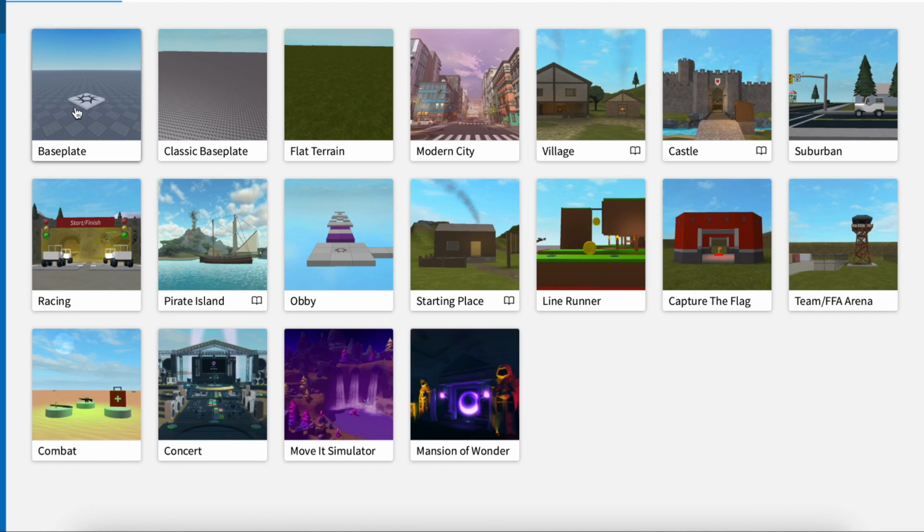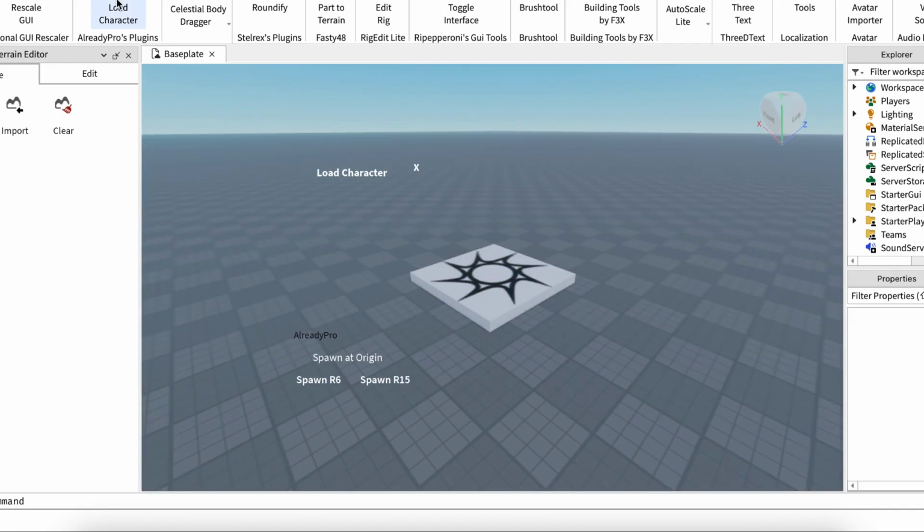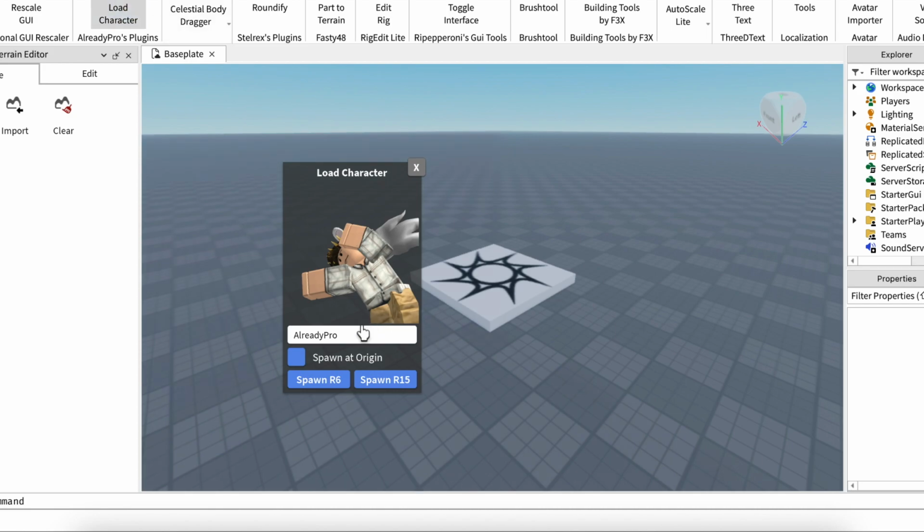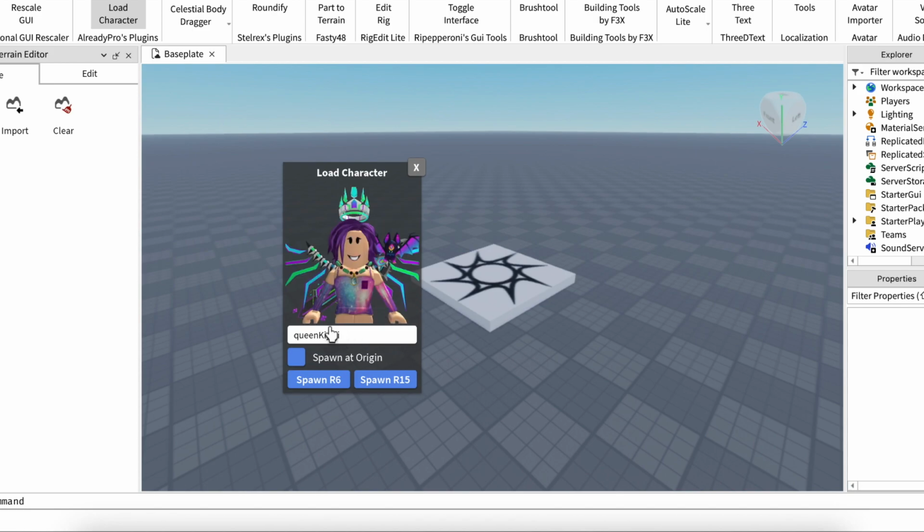So you want to load in a base plate in Roblox Studio. Now use the Load Character plugin, which is a plugin you have to download, and search up your name or whatever character's name that you want. So this is mine. Make sure you click Spawn R6. If you click Spawn R15, the text string is not really going to work.